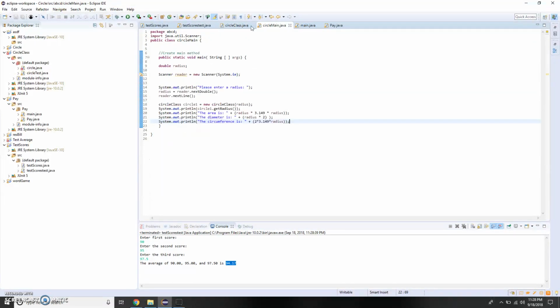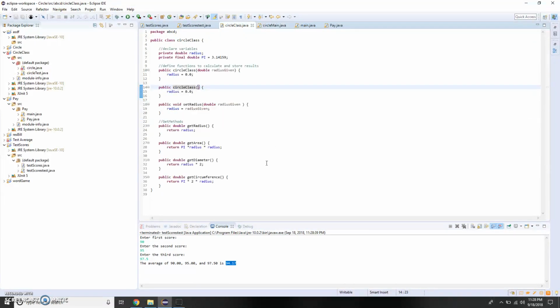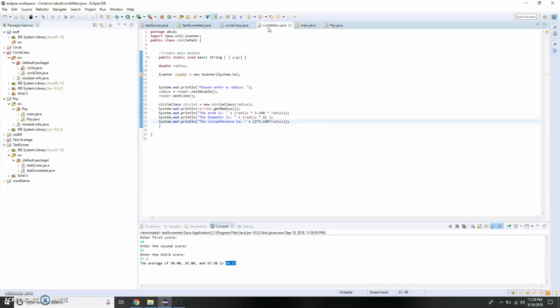Next we had the circle class that I had to go through, and I created the class file as well for this. I also had the same issue where I couldn't get the option pane for this.